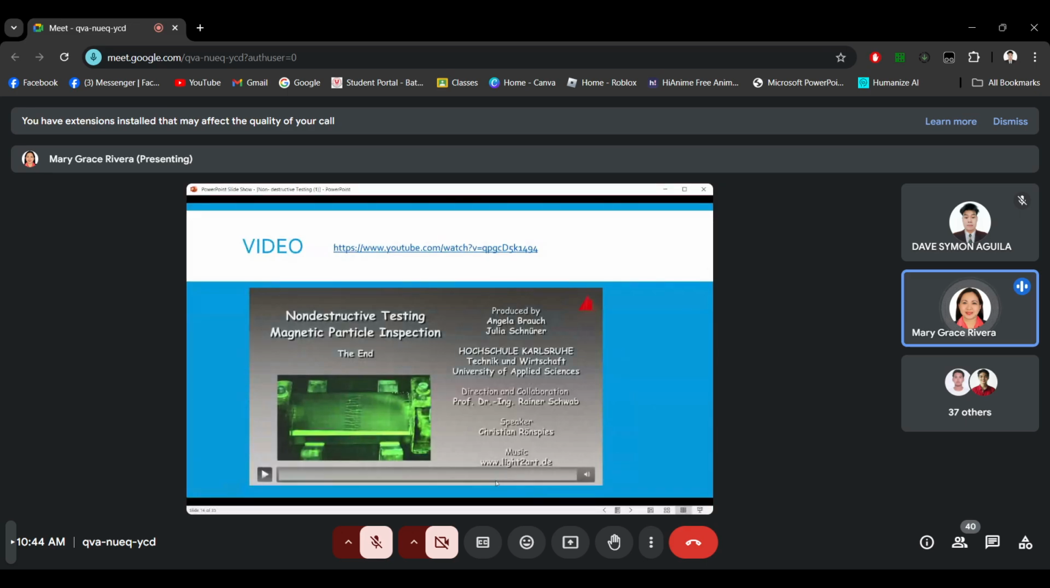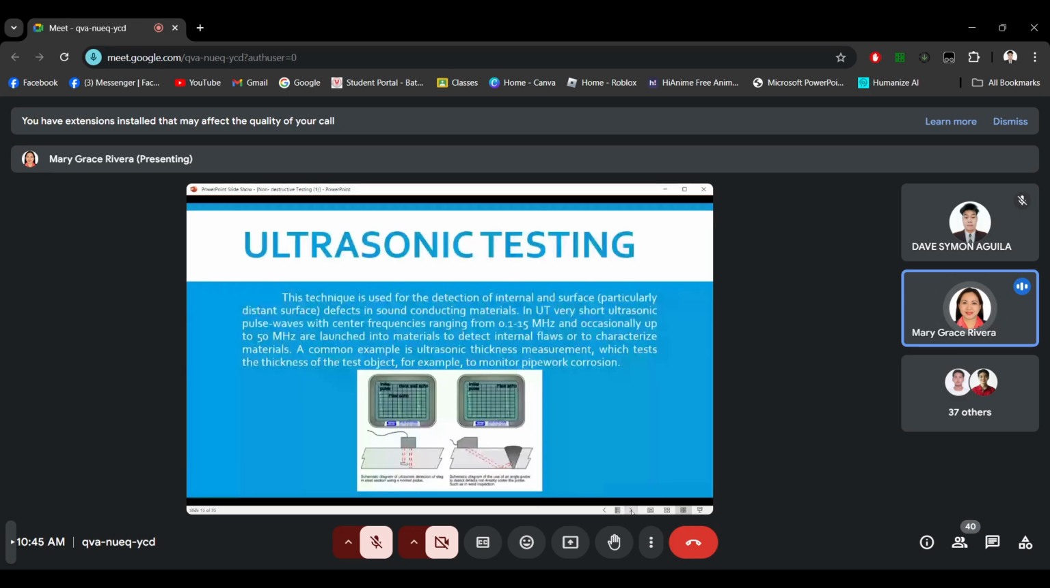Okay po. So, that is our magnetic particle inspection. The next type of inspection po is the ultrasonic testing. This type of test po is used for the detection of internal and surface defects po. It uses sound waves in detecting the defects of the materials.